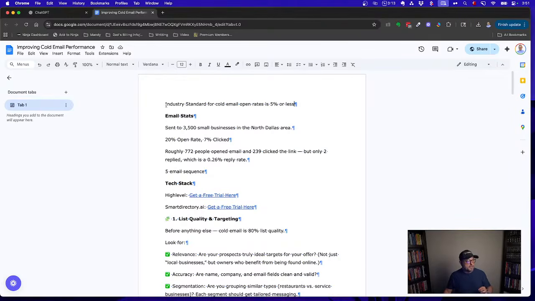So first of all, I want to point this out. The industry standard for open rates with cold email is 5% or less. Now, you're going to see right here on these email stats, we sent out an email to 3,500 small businesses in the North Dallas area. We got a 20% open rate and a 7% clicked rate, which is way above the industry standard.